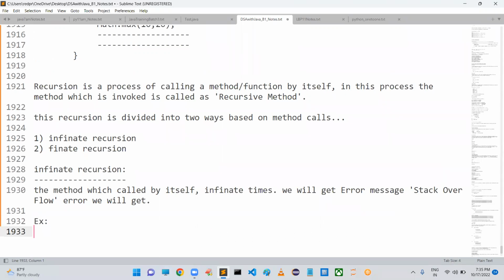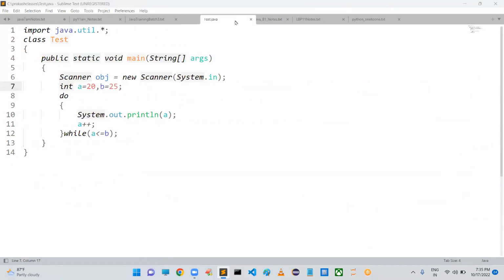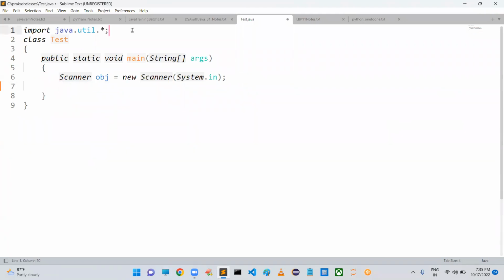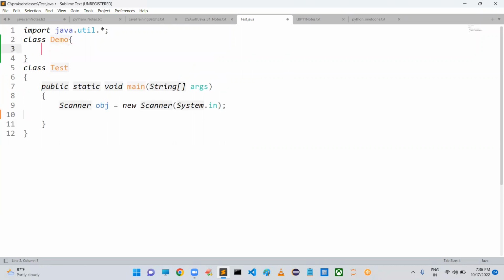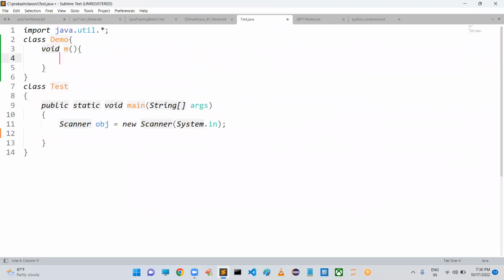Sir, let us take one simple example and I want to show you how it is going to work. Now have a look. Here I have one Java program. Here I am going to define a class. Let us consider the class name is Demo. Here I want to define a method, void m. Inside this, I'm going to print some message, something like good evening. Like this, I'm printing. Now, how can you call it?